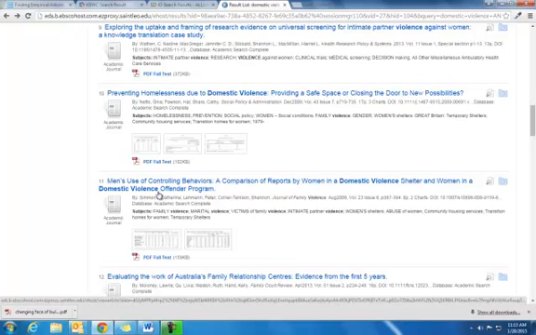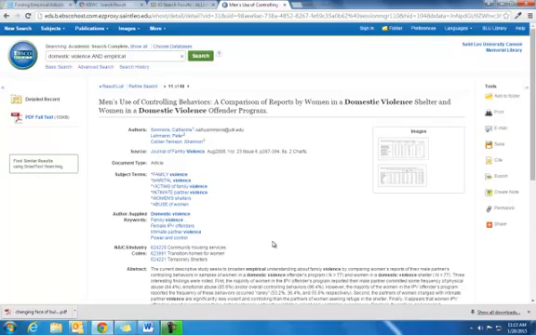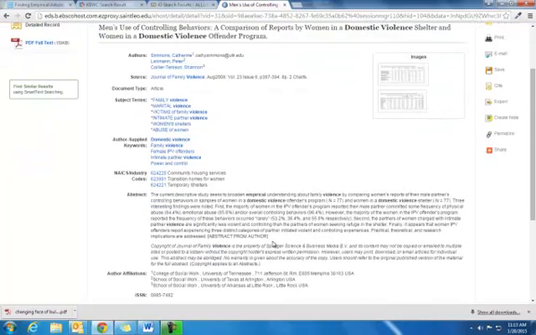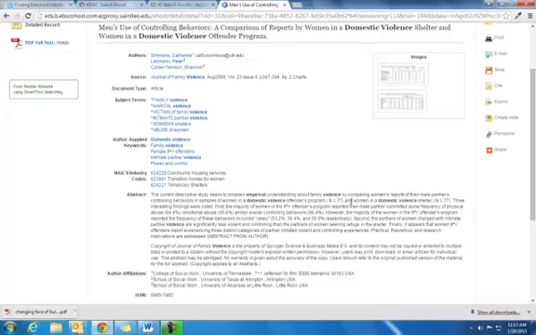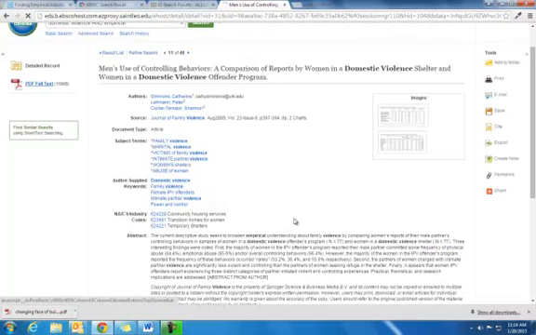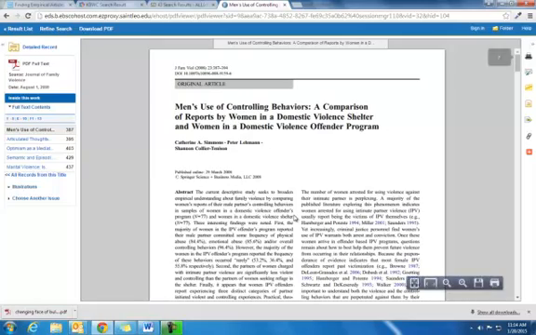Number 11, men's use of controlling behaviors. So this is a descriptive study to broaden empirical understanding about family violence. It does have 77 who are in the domestic violence offenders program and another 77 who are in the domestic violence shelter. I can look at the PDF for more information about the article.